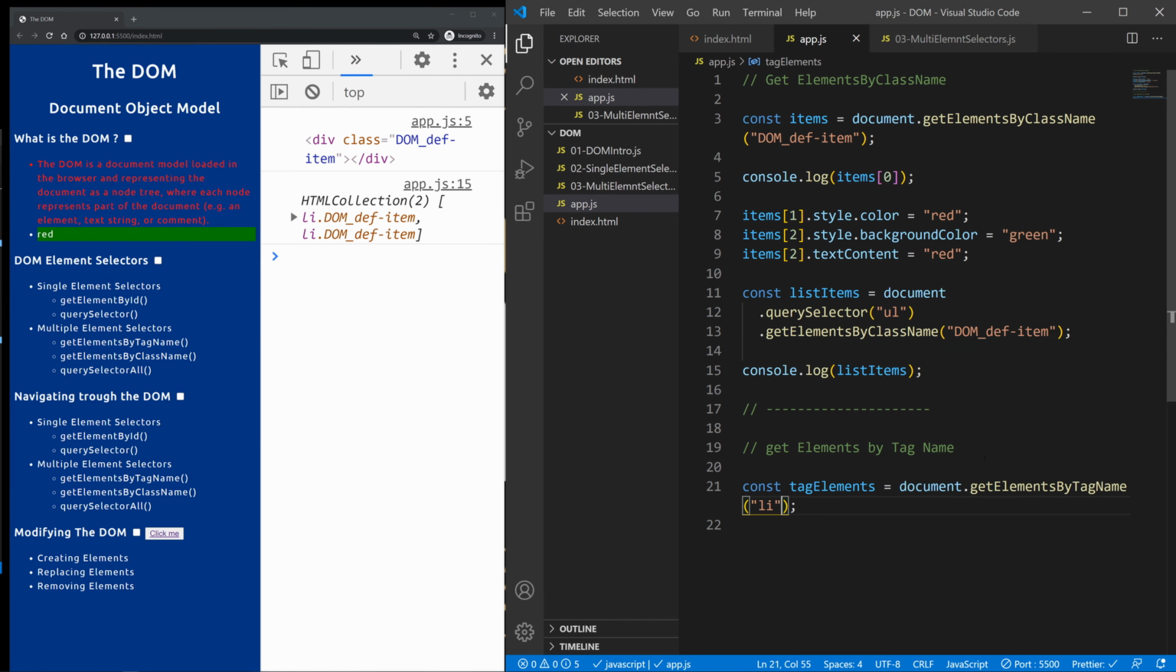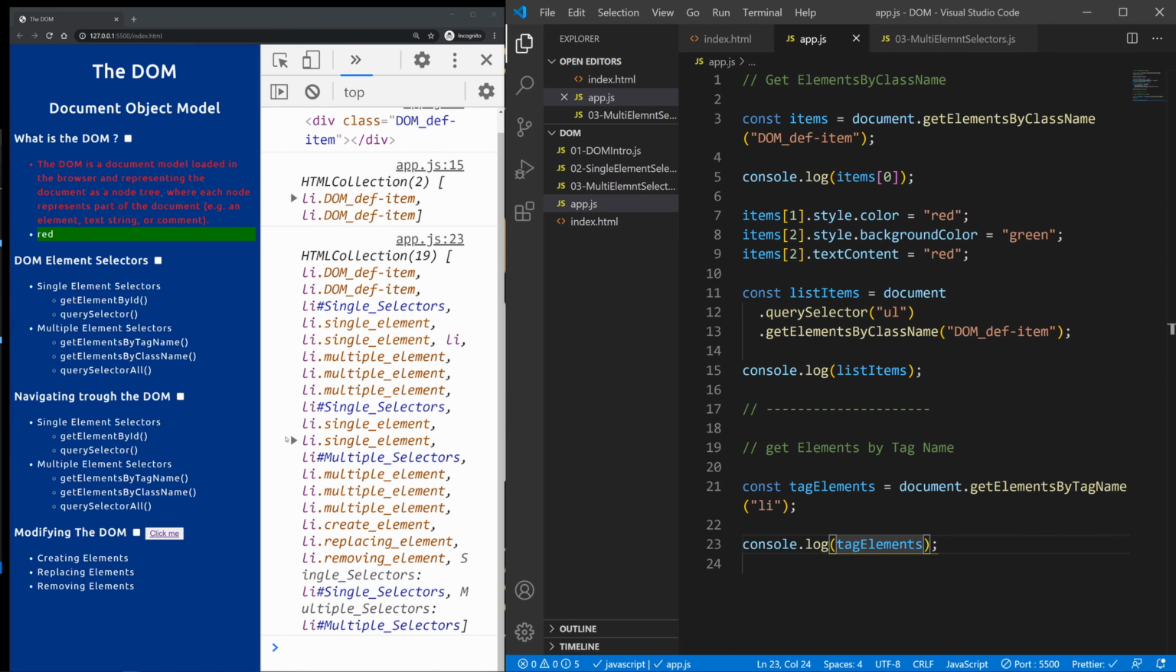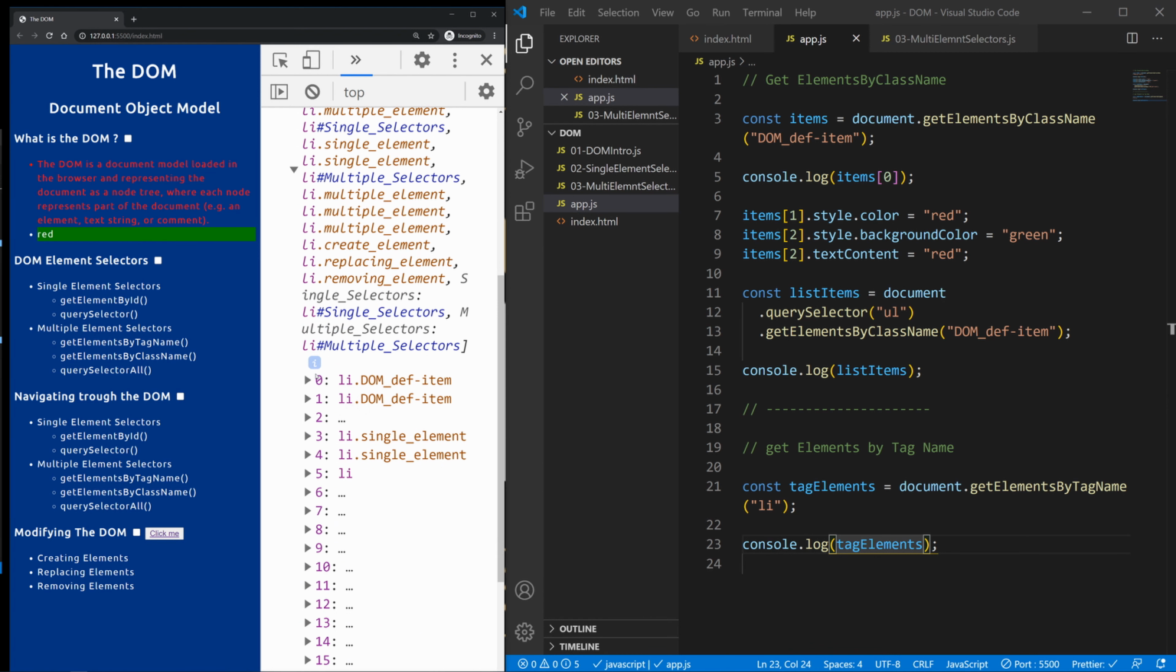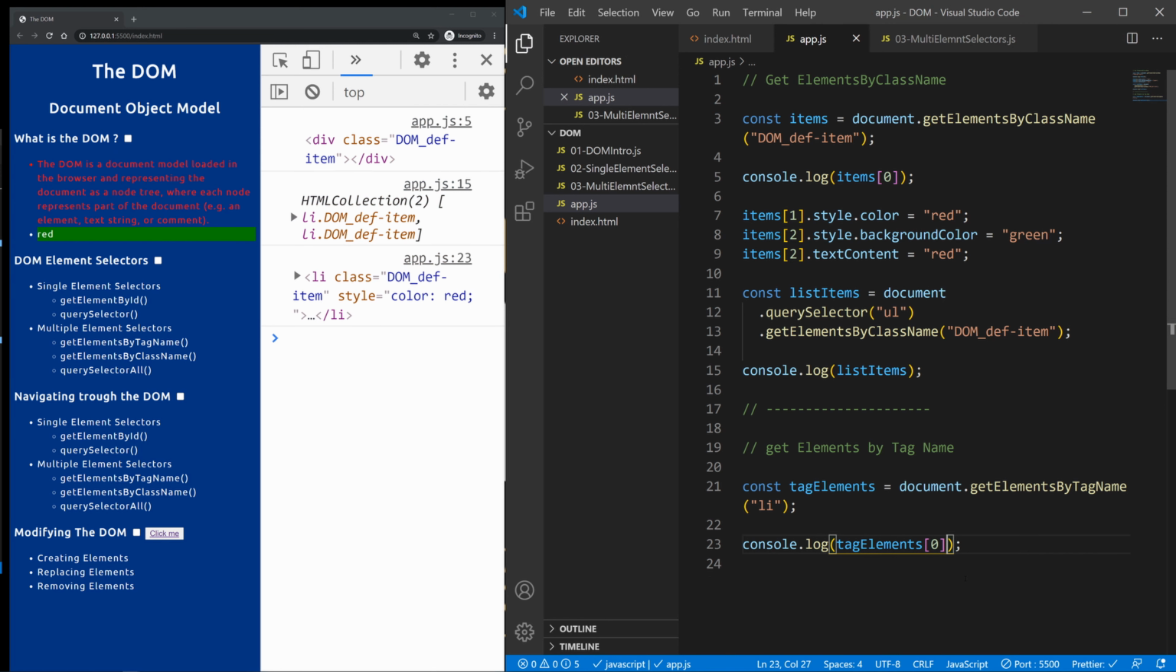Let's type in here li, and let's console log the tagElements variable that we created. Let's see what we get. We will get all of our lis. So again, we will get an HTML collection, and again we can treat it as such. And let's say within our console log, we want to get the first one. If we hover over it, you can see this. Let's say 0, and so we're getting the first one.